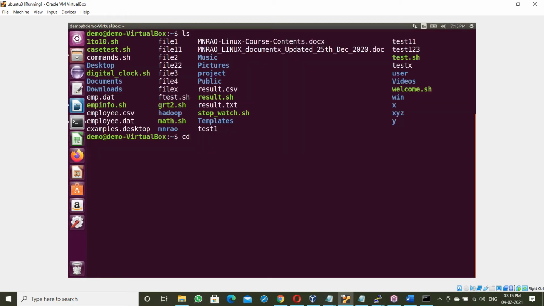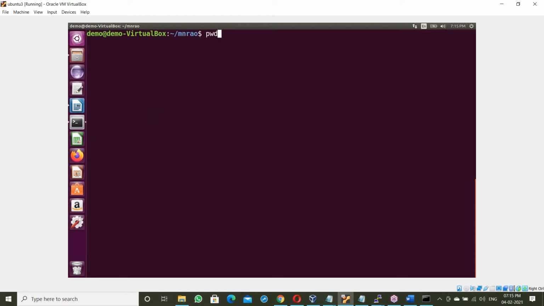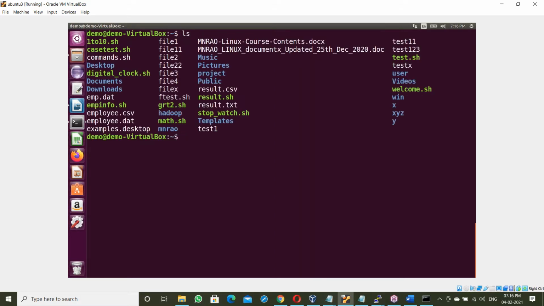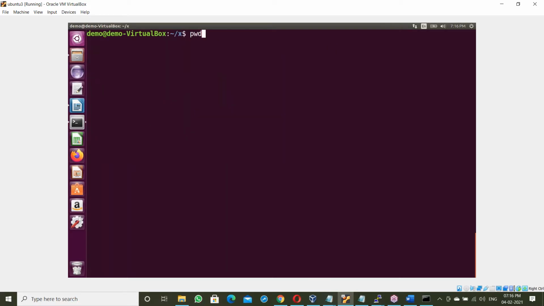How is it working? Presently working directory is mn, ls. One second, sorry. I think they are important files, so stop deleting all this. Presently working directory x, ls, nothing here.